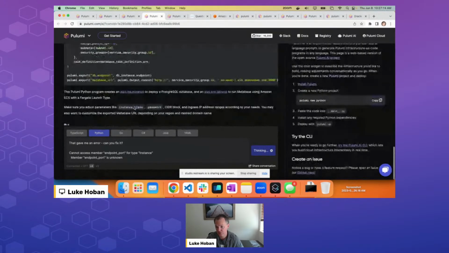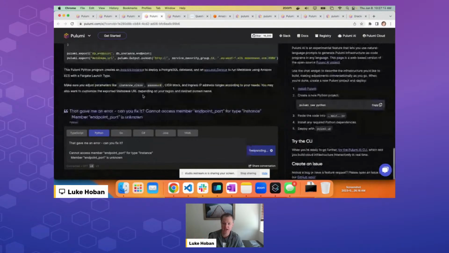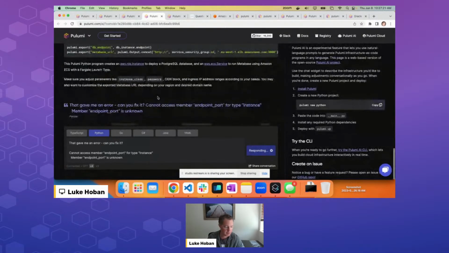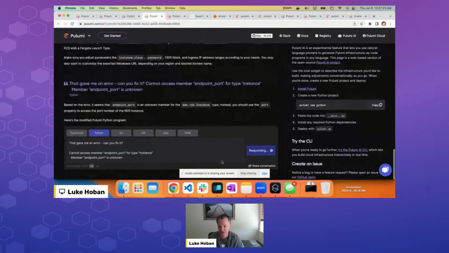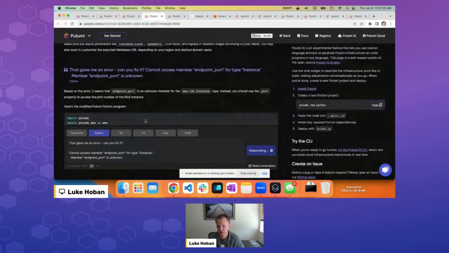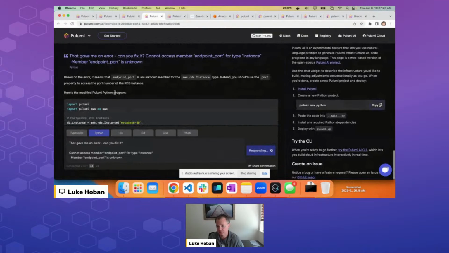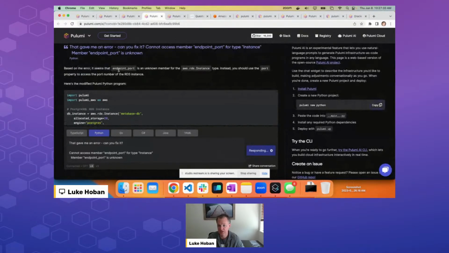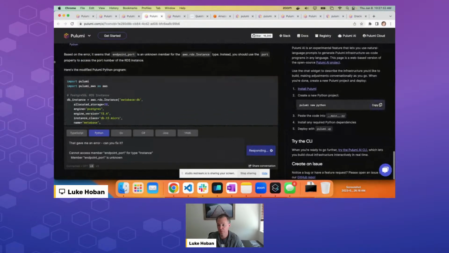And we'll see that now it'll try to answer this question as a follow-up. So it has all the context about what this program was and what it generated last time. But now it'll think about how to go solve that problem for us. And so here you'll see it's working on that. And it says based on the error, it seems the endpoint port is an unknown member. Instead, you should use the port property.